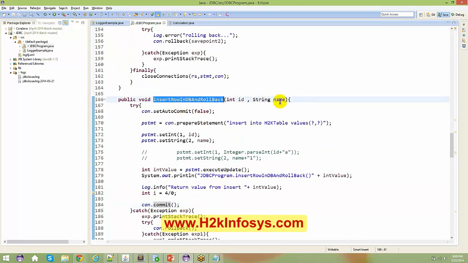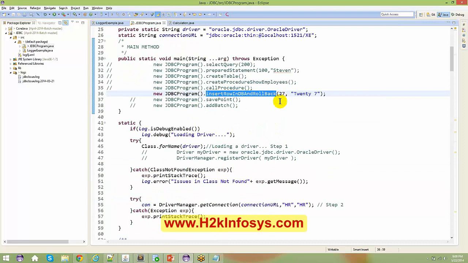All right, in real-time applications you do the same, but these days everybody is using some kind of ORM tools, so you will not go and do that.